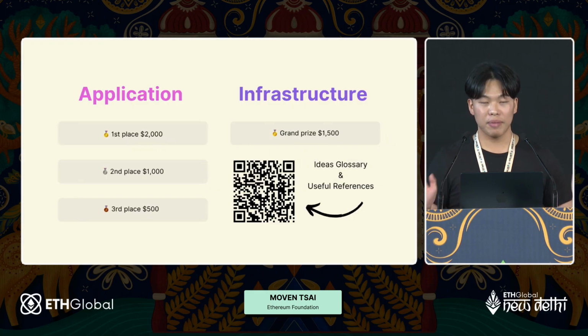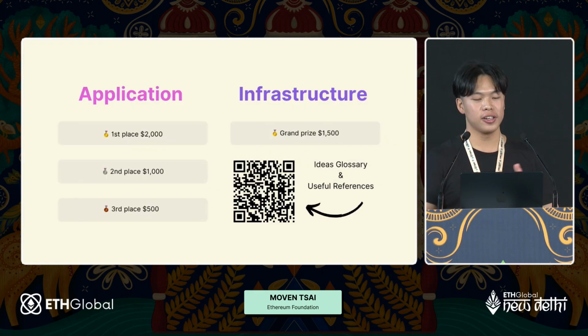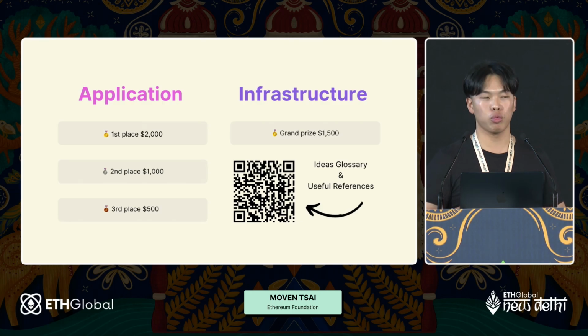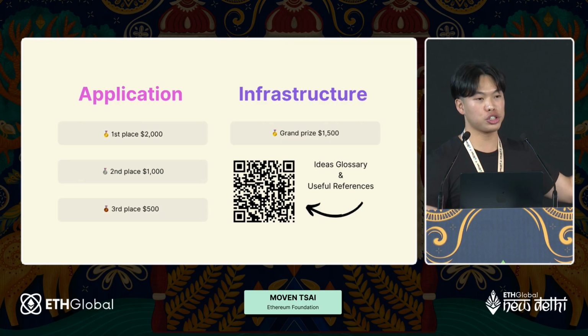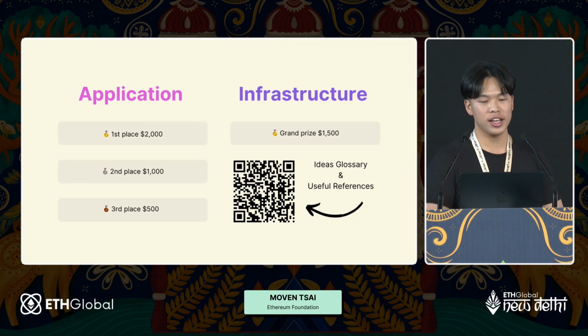And let me go to the prizes a little bit. For this time, we'll have a joint prize with zkPDF. So for the application track, there will be 3 prizes. And there's also 1 grand prize for the infrastructure track.